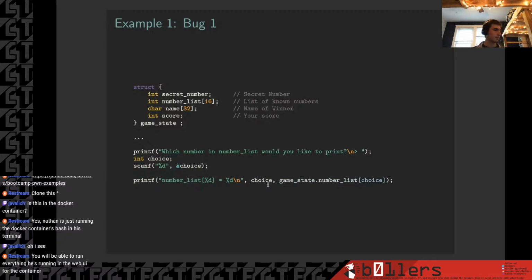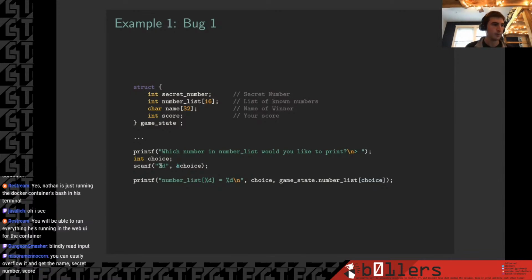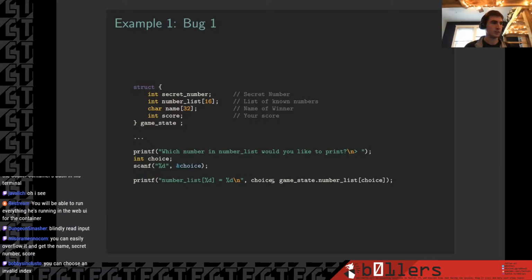Does anyone see what the bug is? Anyone? Any guesses? Blindly reading input? So scanf %d reads an integer. It will just read a number, and overflow is a way of putting it, but usually it's just called an out of bounds array index. You'll hear it often. Yeah, you can choose an invalid index.